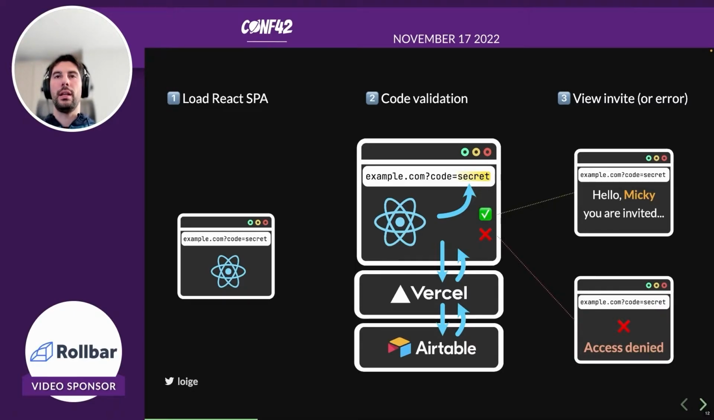So you can see that there is a kind of client-side check for, given this particular secret, what should I display? And then that client-side application needs to do API calls to actually check, is this invitation code something valid or not? Can I display some information, or should I display access denied?